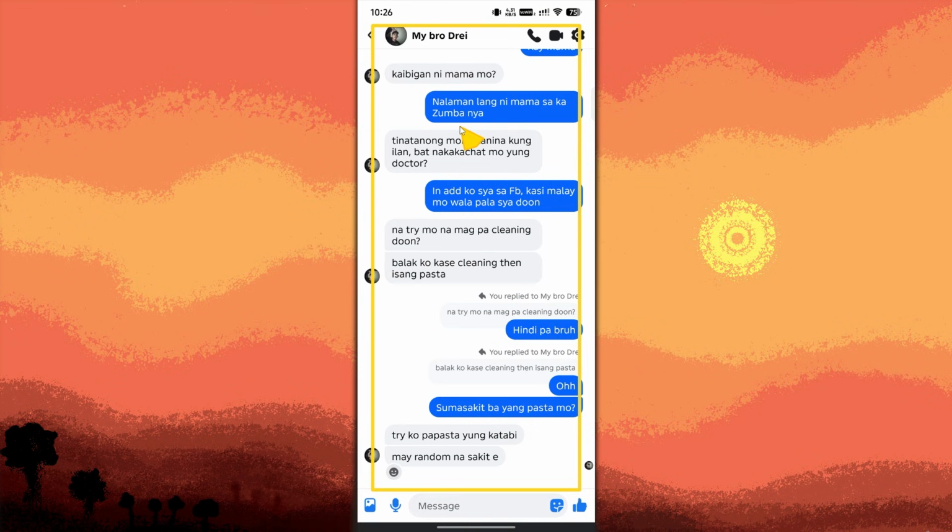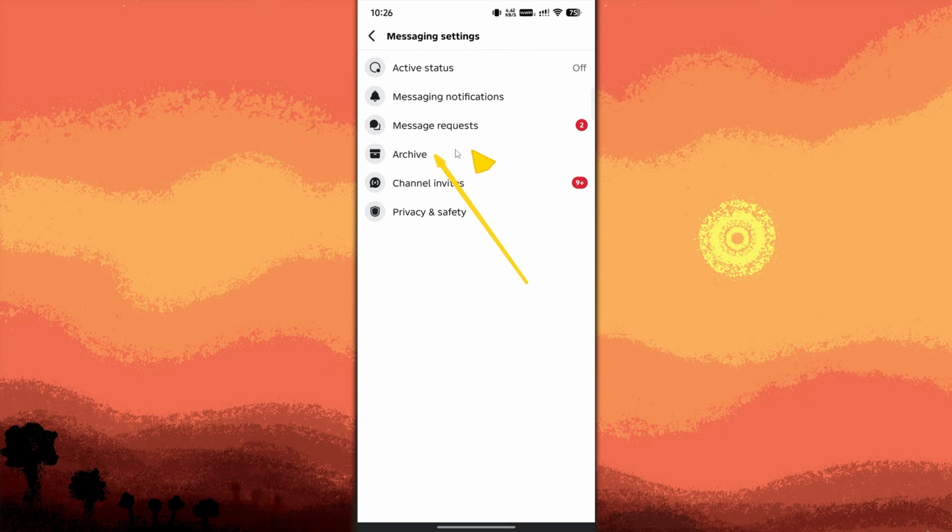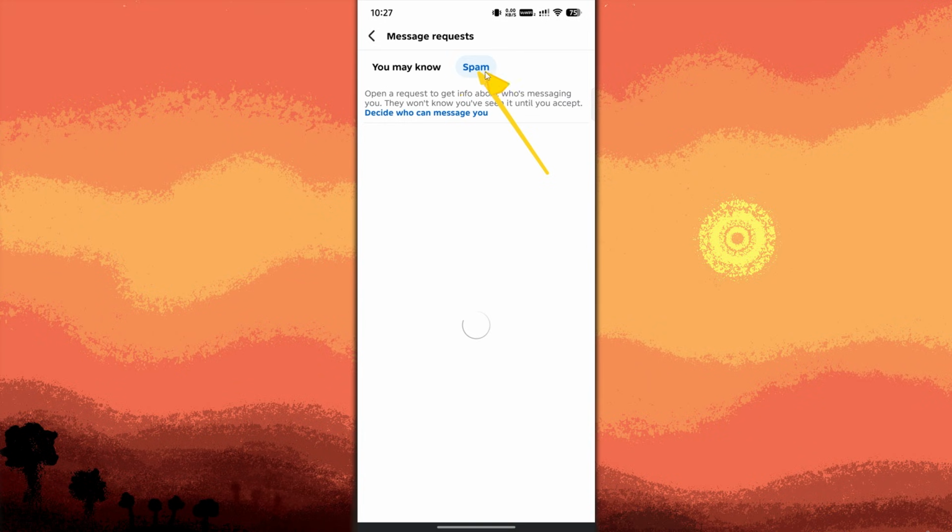Check your archived chats if that option is available in your version of Facebook Lite. Review your message request or spam folder for messages from people who aren't in your contacts. Verify that you haven't blocked the person in your Facebook settings.